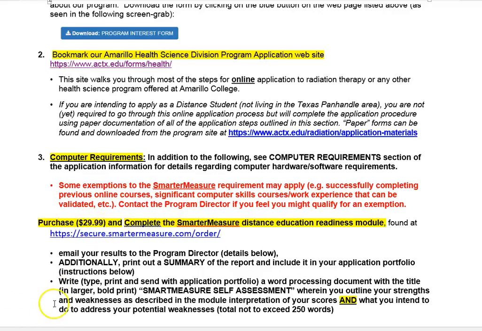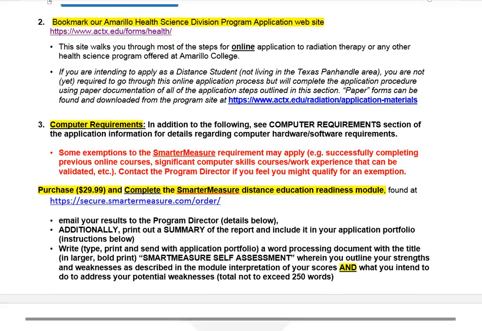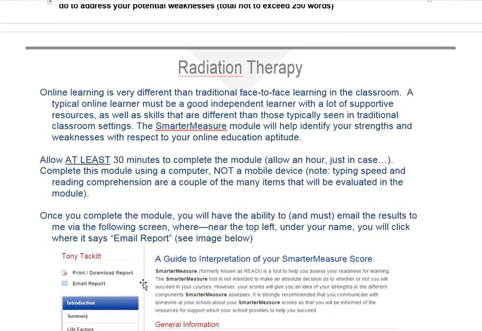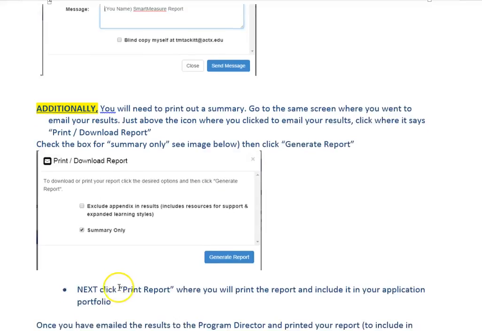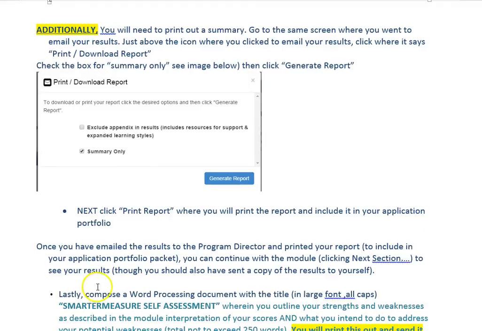But this is a really good way to assess your aptitude and probable success in going through an online program. It gives all kinds of great information about various aspects of computer skills, and even assesses your initiative and attitude and whether or not this is really meant for you. So read through all this stuff. It goes on and on, and determine whether or not you might seek an exemption for this process.